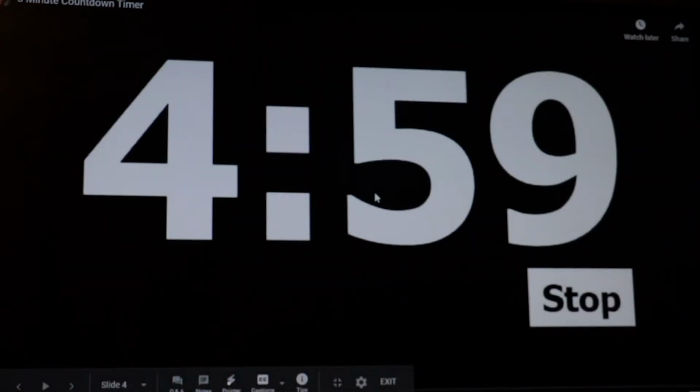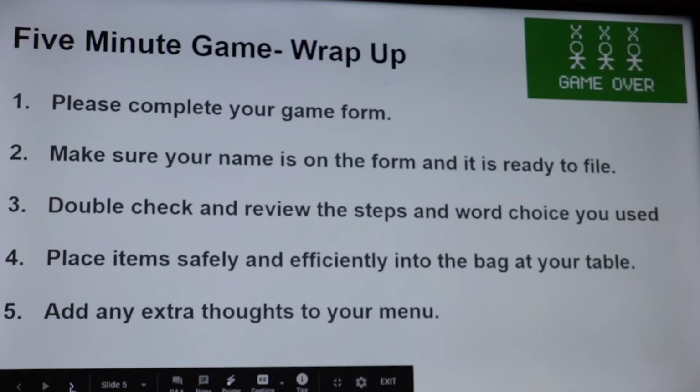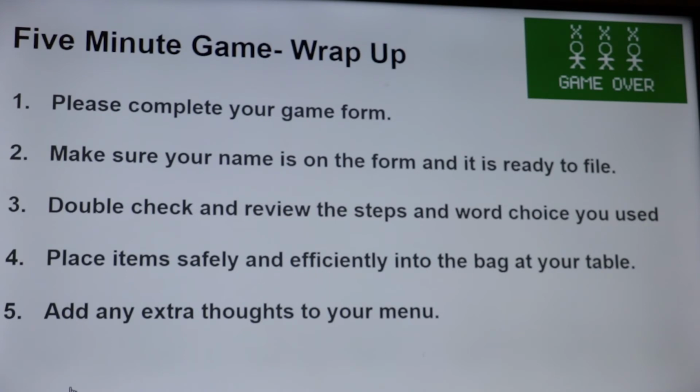Have fun, game away. Make sure it's nameable, tangible, solvable, and then come up with some cool game title names for your game. Then give yourself 5 minutes to play this game. So once you are set, you'll hit 5 minutes, and you are going to take those random pieces that are in the bag, and you're going to give yourself 5 minutes to come up with a nameable, tangible, playable game. And then at the end, you're going to complete your game form. Make sure you have filled it out completely. Double check and review all the steps and the word choice you used. Place the items safely back into the bag, and then any extra thoughts that you have, jot them down in your form.